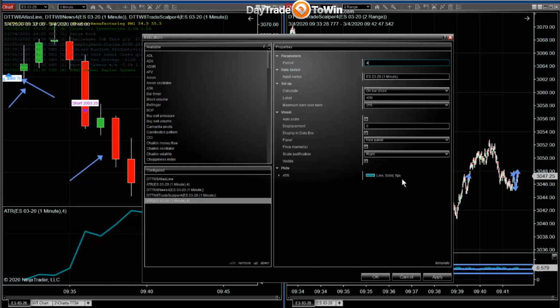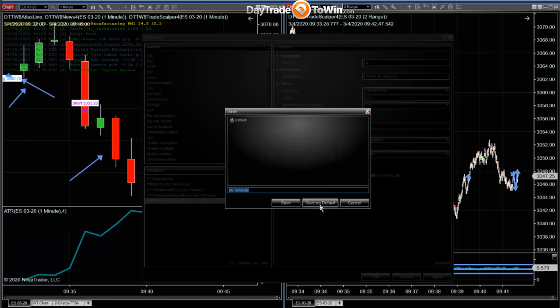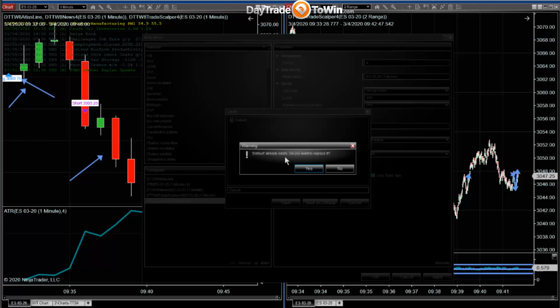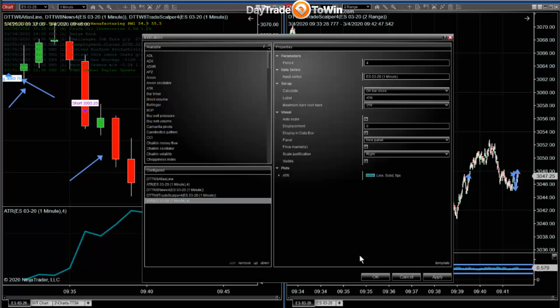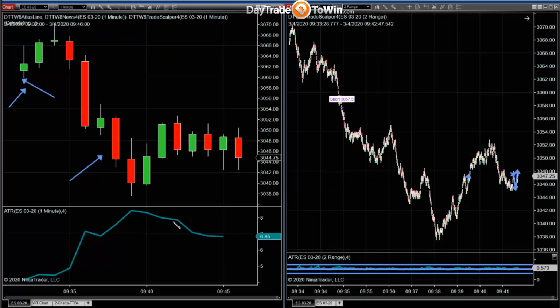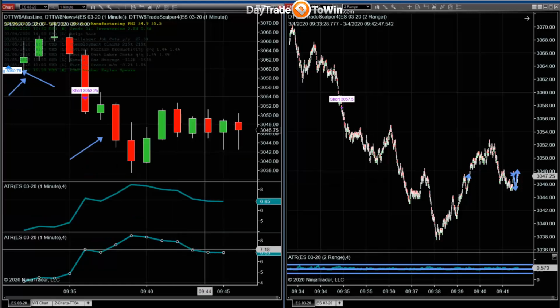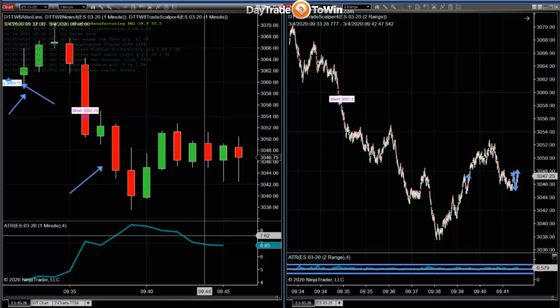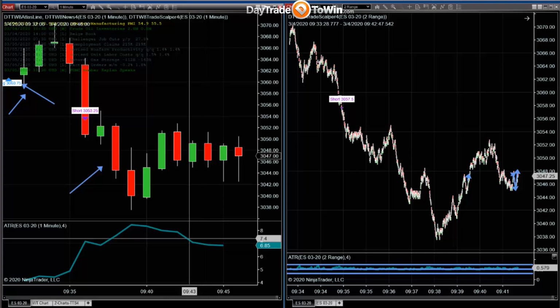The way we save any new parameter or any change in properties that you want to keep is you come here to template, you come here to save, and you click save as default. It says default already exists, and you click yes. And that's it. The next time you bring up the ATR, it'll remember that you want to use a setting of 4. So that's the first thing: a setting of 4 on the average true range.